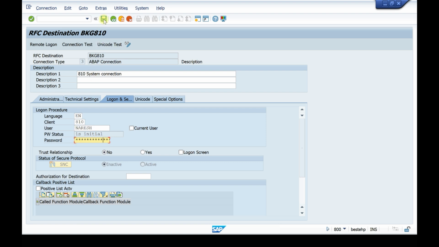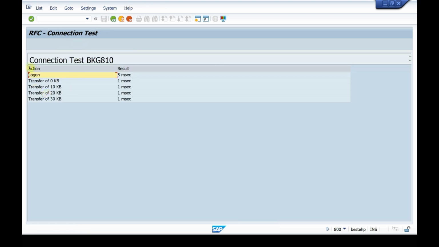Then save it. After saving this, we have to do the connection test. Click on connection test. If everything is fine, if the configuration is okay, then only you will get this message. Then go back.